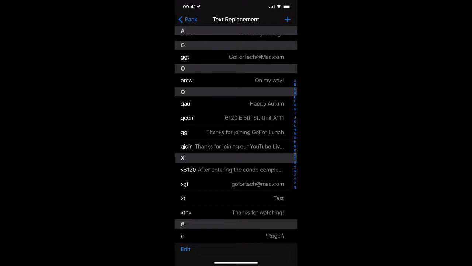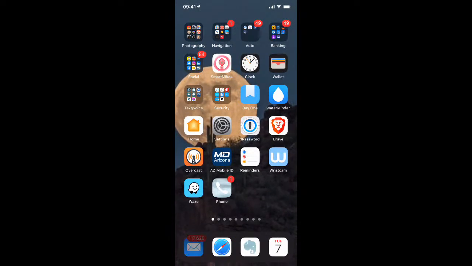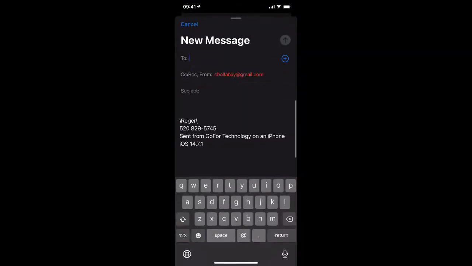And you can see here that in the center there under the Q section we have 4 snippets, and you can see the new one we just put in, QGL, thanks for joining Go for Lunch. So let's just jump into an email, for example, and create a new email. And we're just going to go into the text area, the body of the message, and we're going to type now.